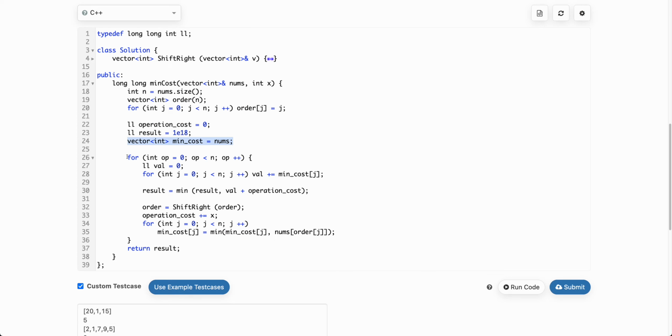Now after that we are trying to apply the operation a number of times, and inside this, what we are doing is trying to sum everything in the min cost. So that is the total cost after this many number of operations, and we already know how many operations you have done. So operation cost will contain the cost of all the operations.